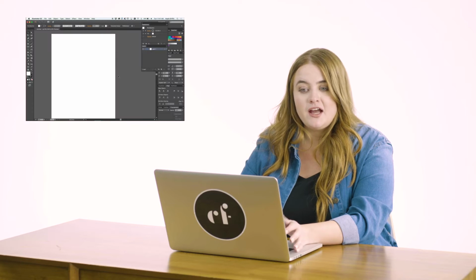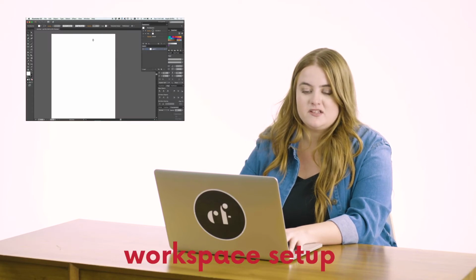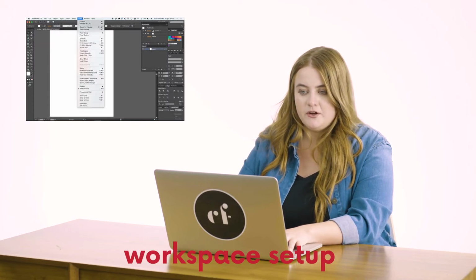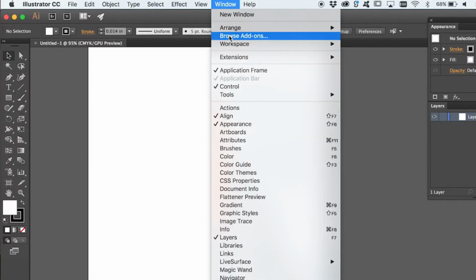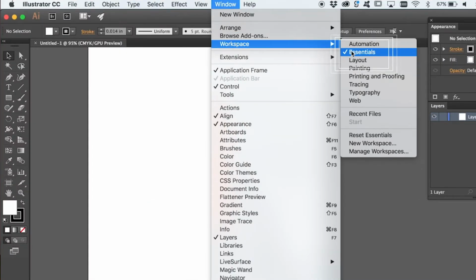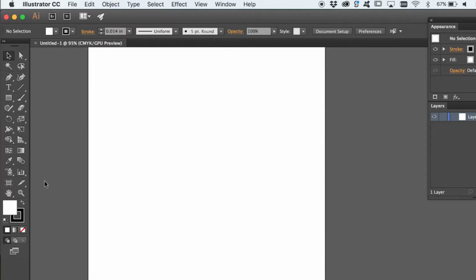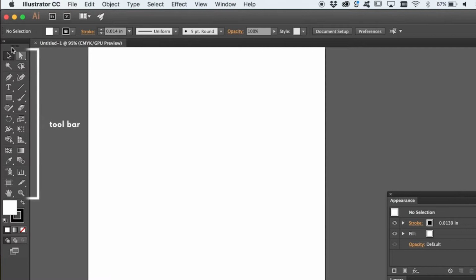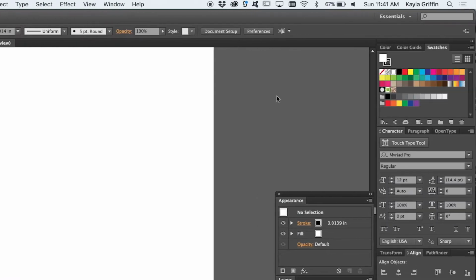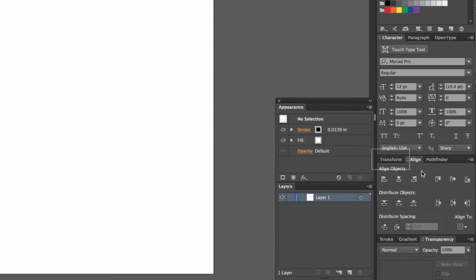Before I get started working, I like to set up my workspace to make sure everything's at my disposal. So to set up my window, I'm gonna go to the top menu, Window, Workspace, and then click the Essentials panel. The Essentials panel has most of the tools that we'll need, and we'll probably add a few more. On your screen, you should see the toolbar on your left, color, swatches, character, paragraph, transform, align, and pathfinder, and stroke and transparency. Those are the key ones. You can add others. There might be others that pop up. You can leave them. So let's get started on the logo.